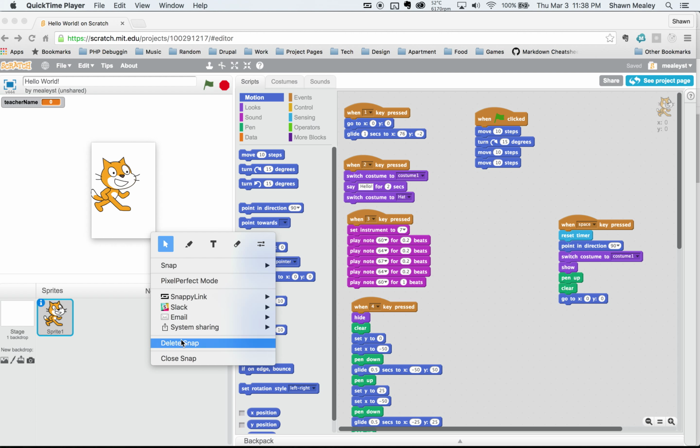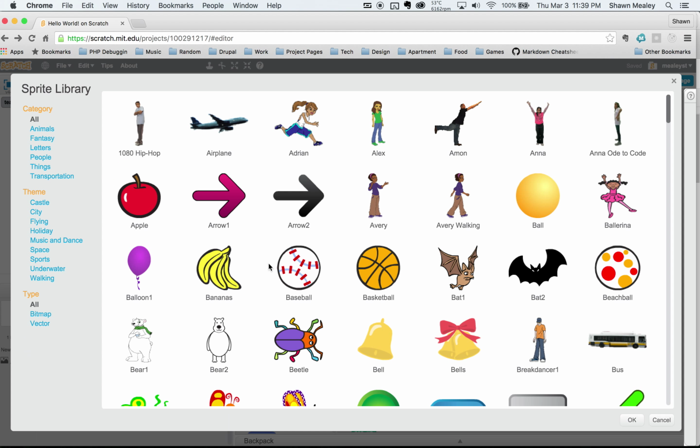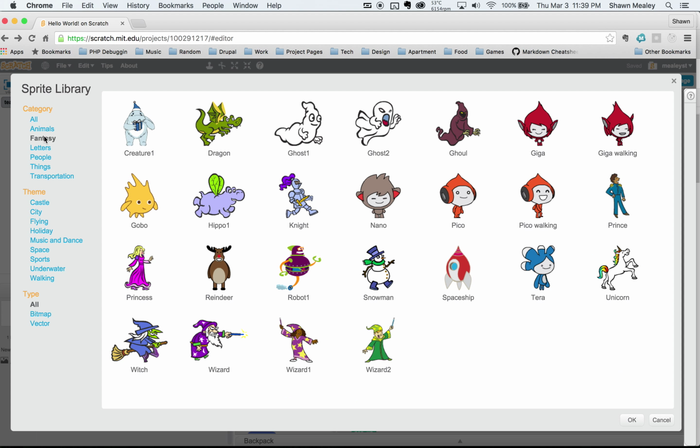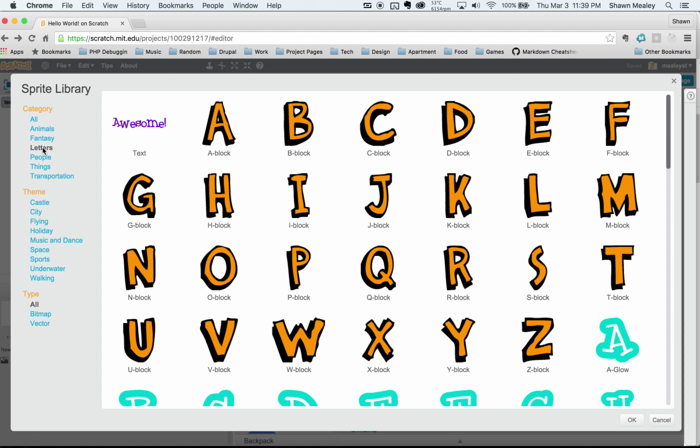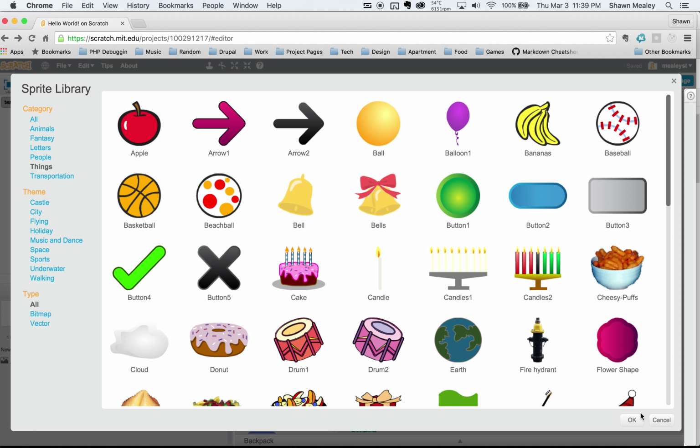By default, Scratch is going to show you the yellow cat sprite, but you can choose from a multitude of other sprites just by clicking here in the new sprite area. You'll notice here that we have all sorts of different sprites that you can work with, but we also have things like animals, you have fantasy, you can use letters, there's also people, things, so there's all different sorts of sprites that you can use.